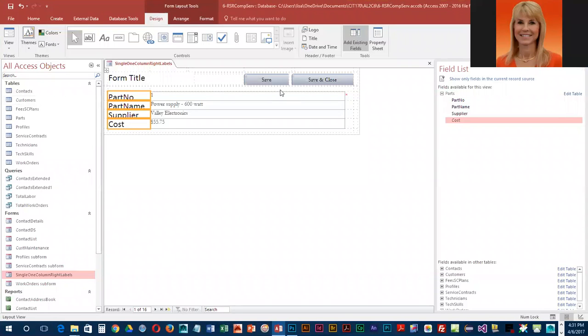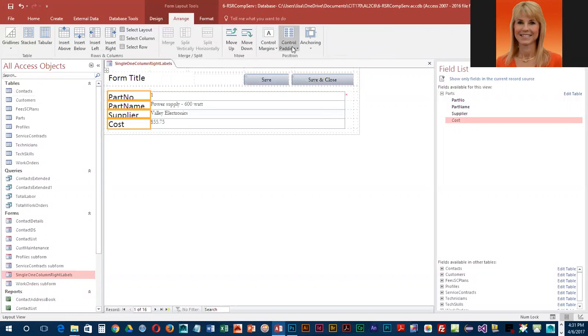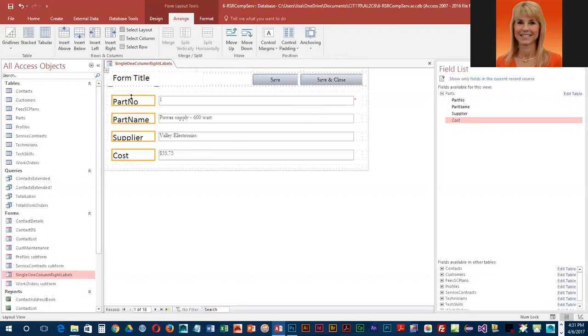So we've made them wider, and we're going to go into Arrange. And we're going to go into Control Padding and choose Wide. And that actually put the space in between them and allowed us to see all of the text. So again, that was Control Padding, and we chose Wide. And then we're going to edit our title. If you click once to select, clicking a second time does put you into edit mode. And I'm just going to highlight that and key in Repair Parts. And press Enter.